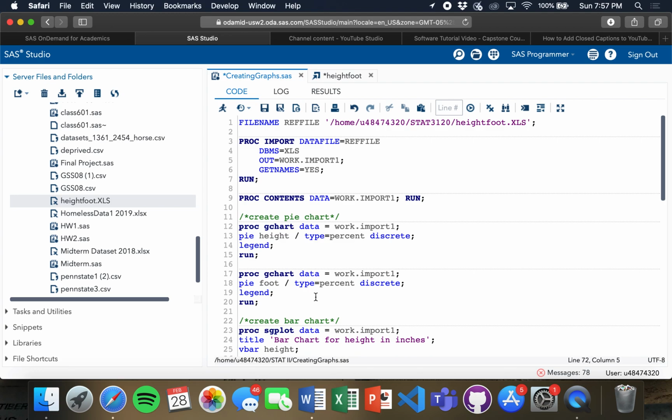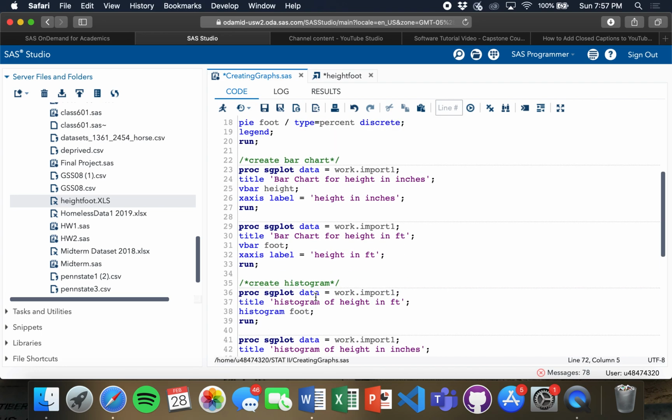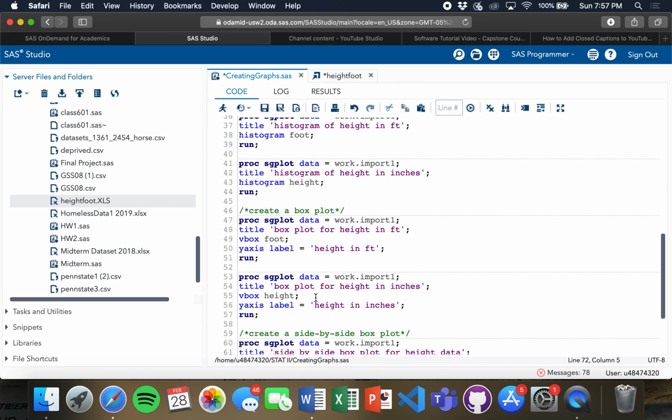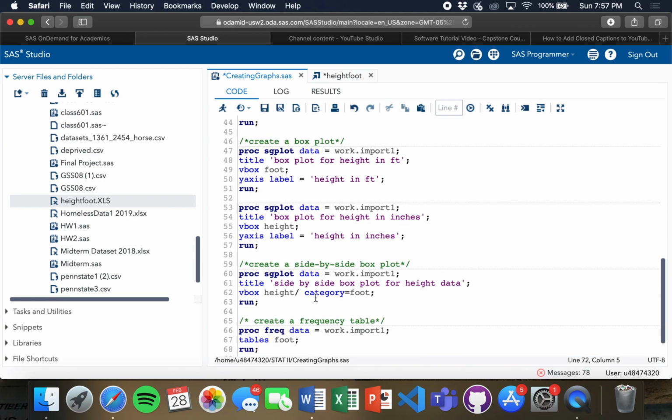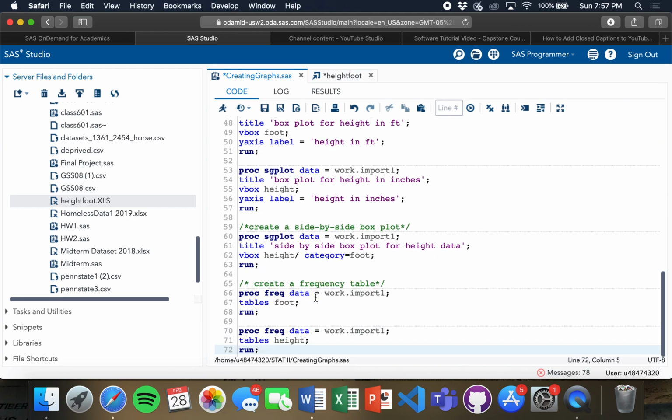So I really hope you found this video enjoyable and informative. So overall, or in conclusion, I gave you a brief summary of how to import a file into SAS. I also showed you how to create a pie chart. I also showed you how to create a bar chart, a histogram, a box plot, a side-by-side box plot, and a frequency table.